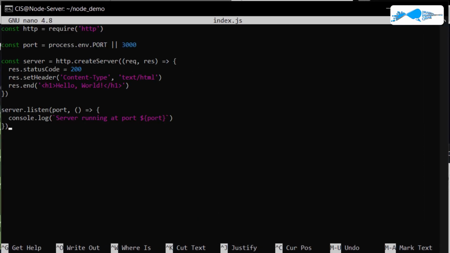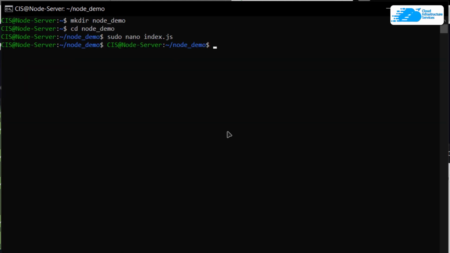By the way, the link to this official website from Node.js would be in the description box as well. So coming back to our SSH terminal, press Ctrl+O, hit enter and then Ctrl+X. Now all there is left to do is to actually run this index.js file. So type in the command node index.js and then hit enter. Now as you can see, the server is running at port number 3000.